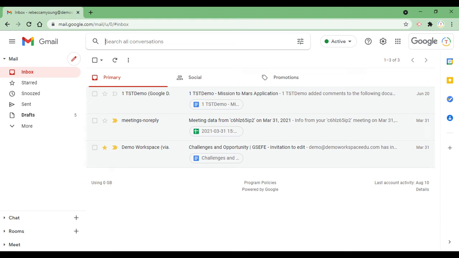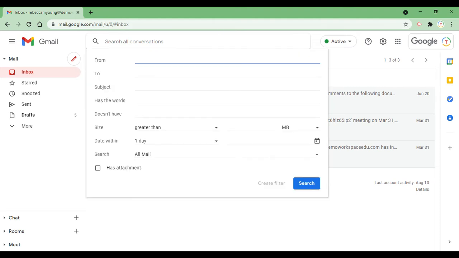To easily find an email, you want to use this search bar at the top of your Gmail. So you can go through and search for the name of somebody. You can search for a date, a text that's in the name, the subject, or the body, and if it has an attachment.